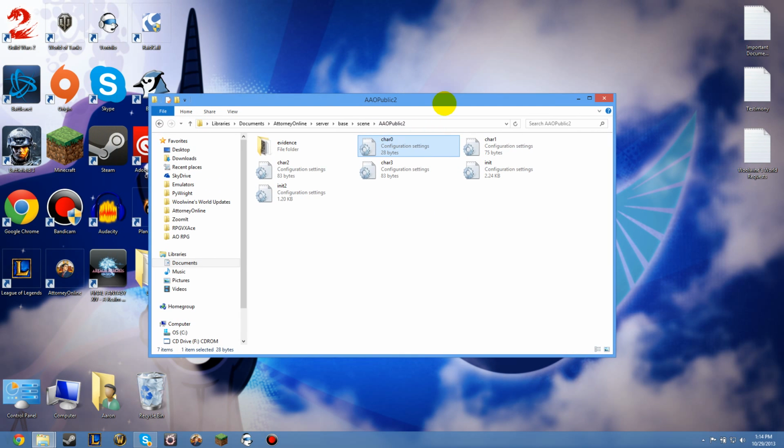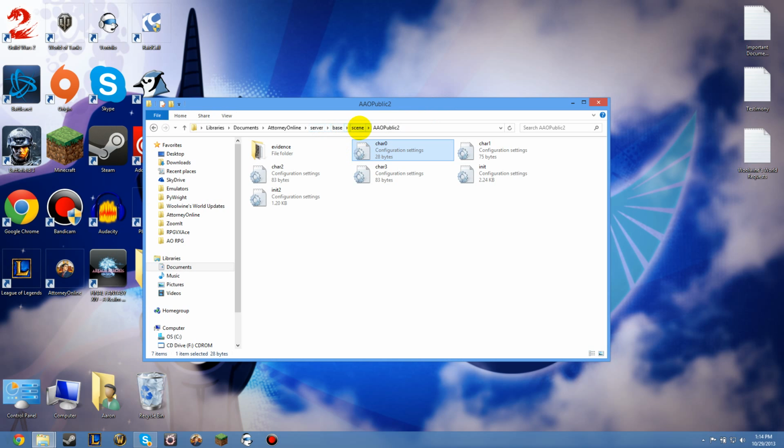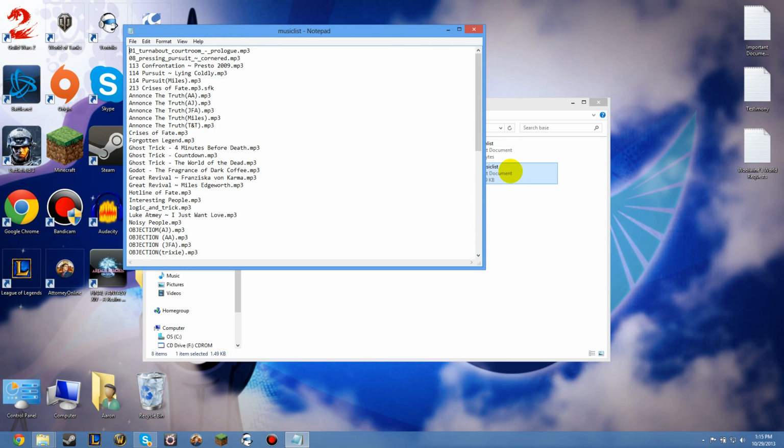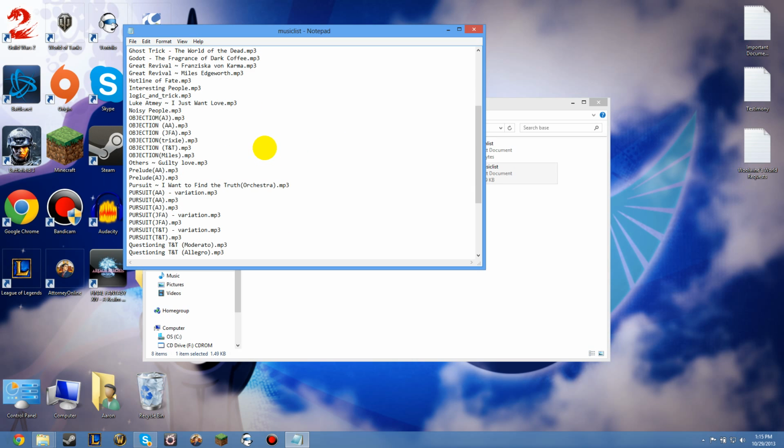Now then, once you got that out of the way, let's go back away from the scene folder, and we're gonna go back into the base folder. Settings, we did this last video, you should know how that works. The music list, that's basically saying, oh hey, these are the music tracks I want on my server. And this is the vanilla soundtrack at the moment, so all these songs here should look familiar to you.